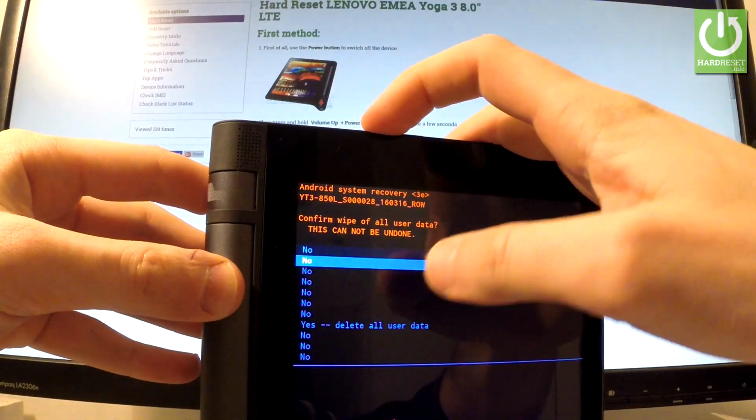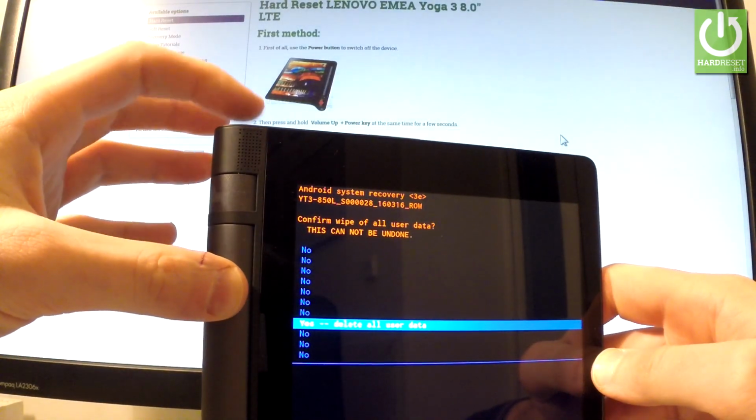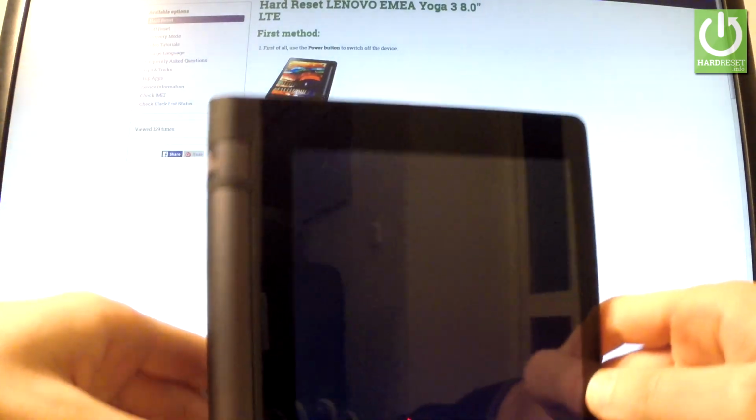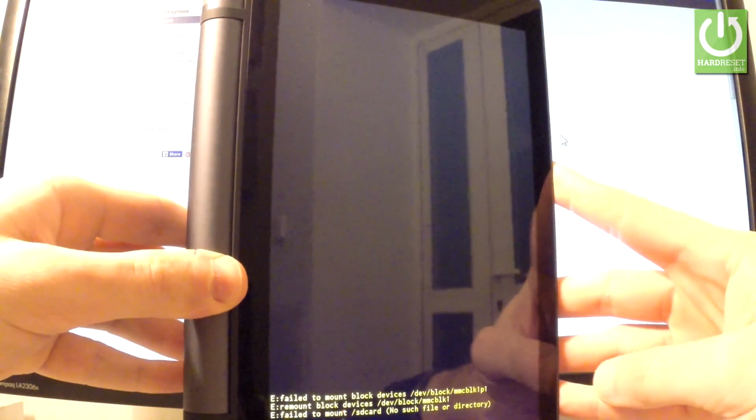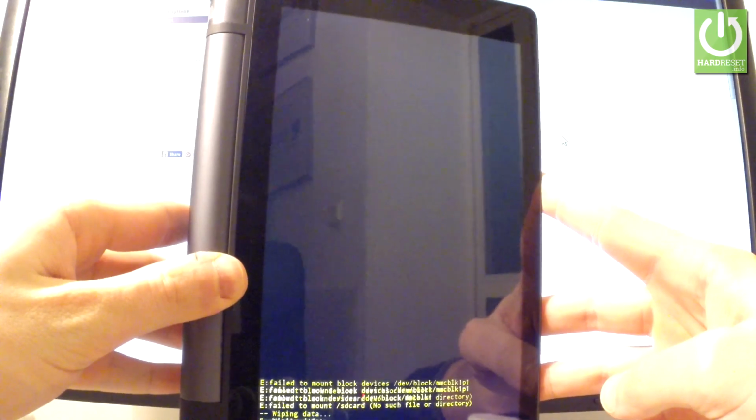Then scroll down one more time to yes, delete all user data, and then press power button to select it. The device is wiping data, the phone is erasing all personal stuff and customized settings. So all you have to do right now is wait until the whole operation will be completed.